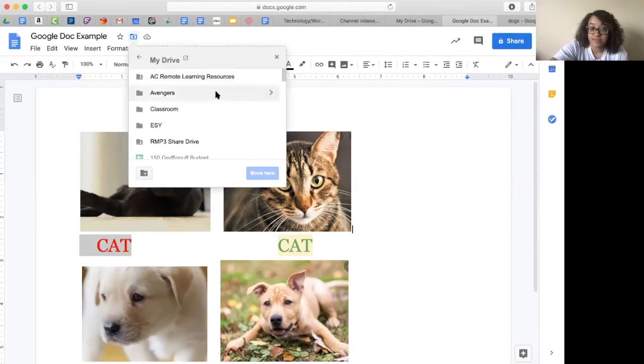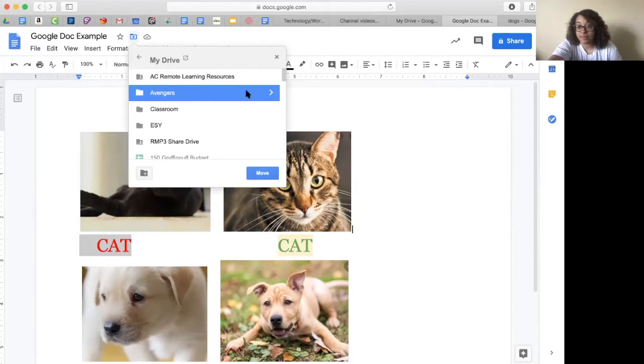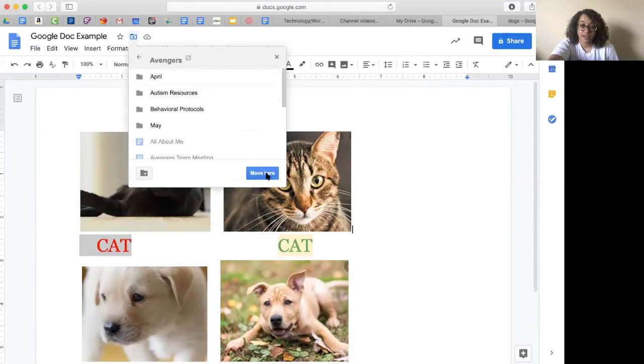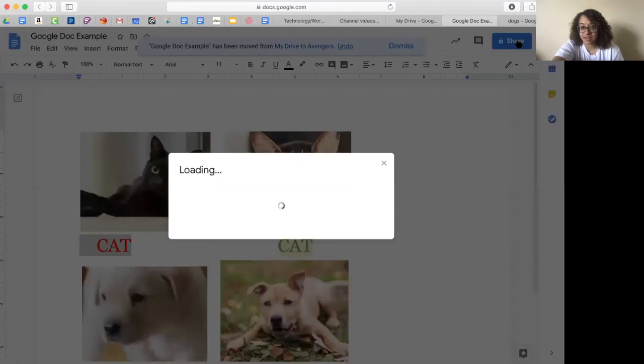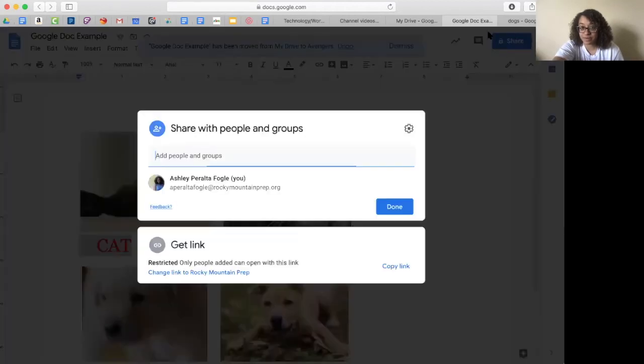So if I wanted to make sure that the others in the team could see it, like I'll probably give you access to this Avengers folder. So go to Avengers folder and then I can move here, right? Right now, no one has access to the Avengers folder because I was the only one that created it during summer school. So if I wanted to make sure that someone else got it, I would click share in the top right corner.